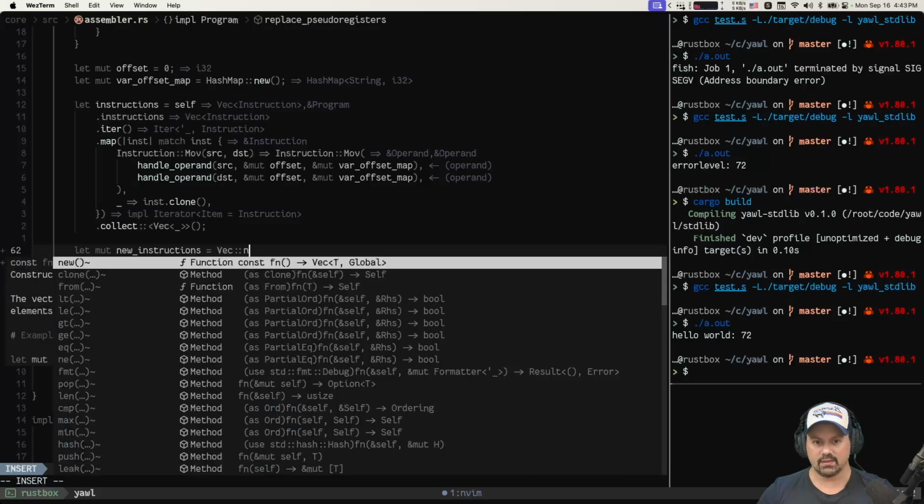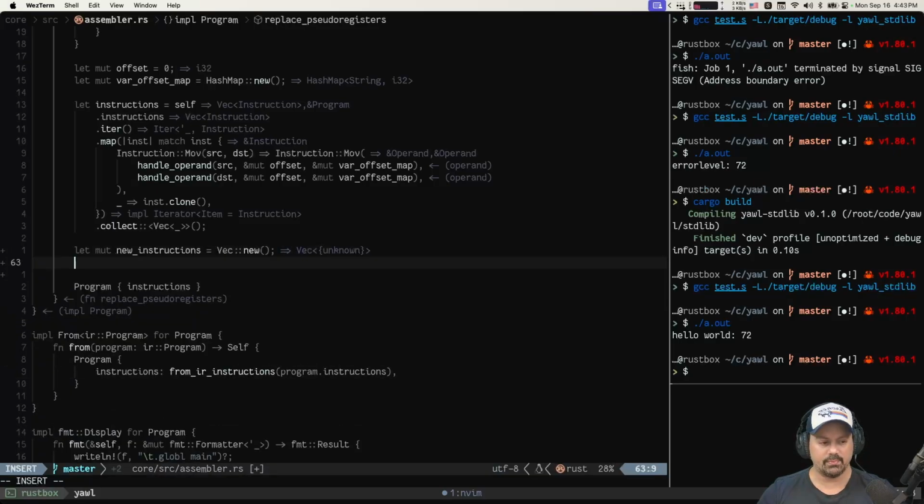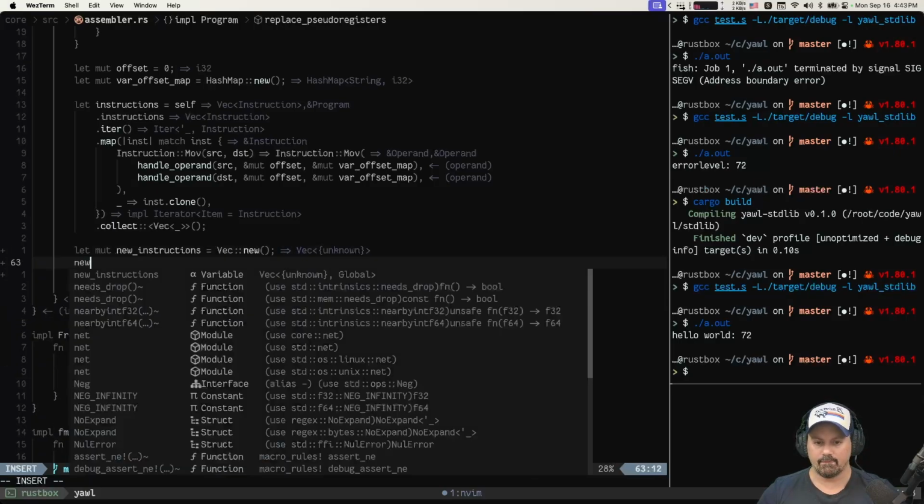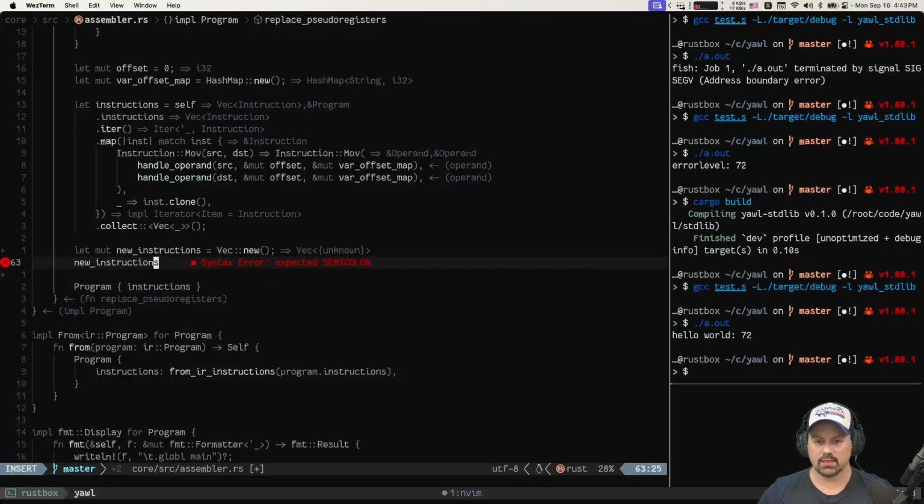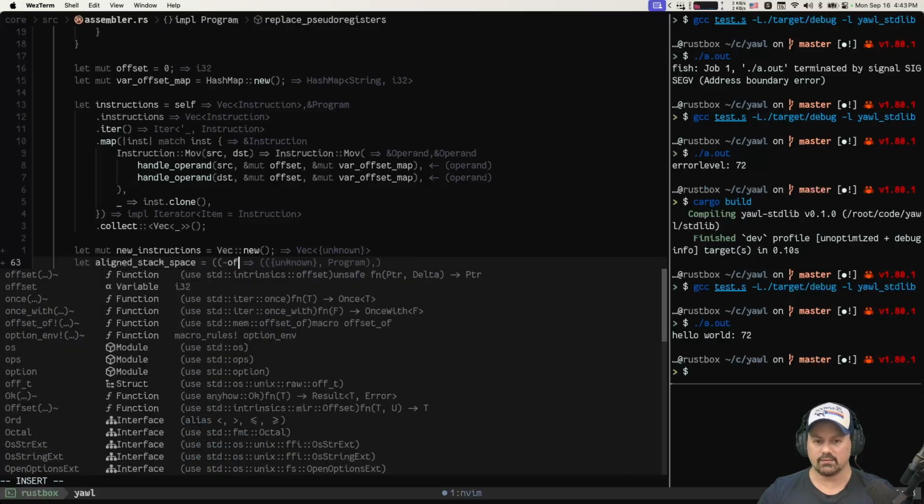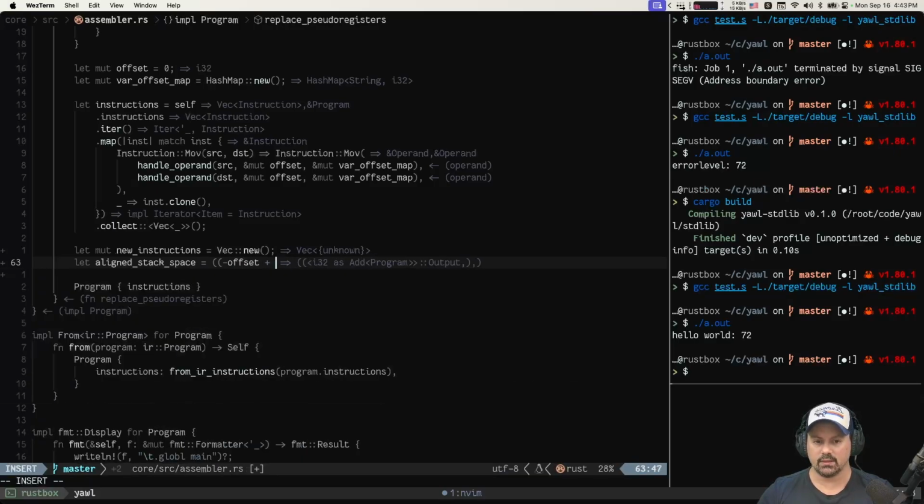So this is going to be a Vec::new, and then we're going to prepend the instructions. So new instructions. Oh, before we do that, we have to make sure that we are aligned by 16. The way I like to do it is the following. So let aligned stack space be the minus offset, we make it positive, plus 15. So the one value below the alignment that we're looking for, divided by 16 times 16, right?